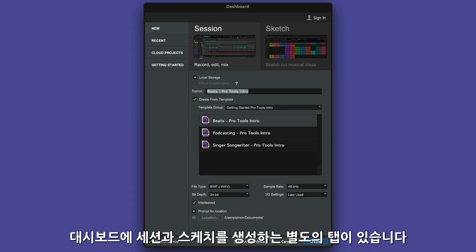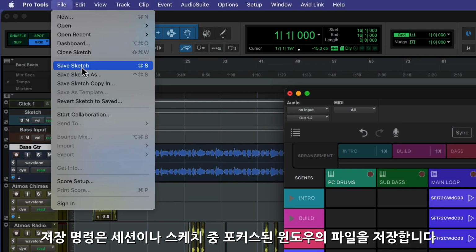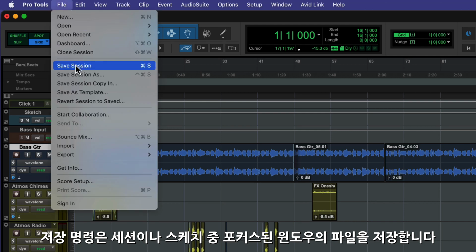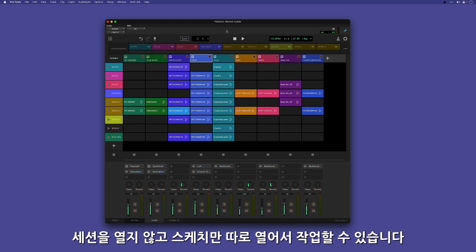There are different tabs in the dashboard for creating sessions and sketches, and the Save command in Pro Tools changes between session and sketch depending on which window is focused. Sketches can even be opened and worked on without a session being open.